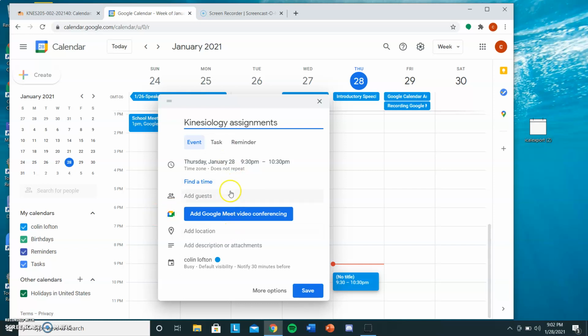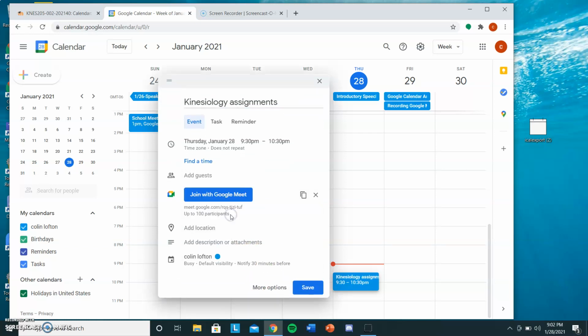and then you can add a guest, which will prompt you to put someone's email in, and then you can just click the add Google Meet link, and then you would send that to them. And that's really all it is. Yeah.